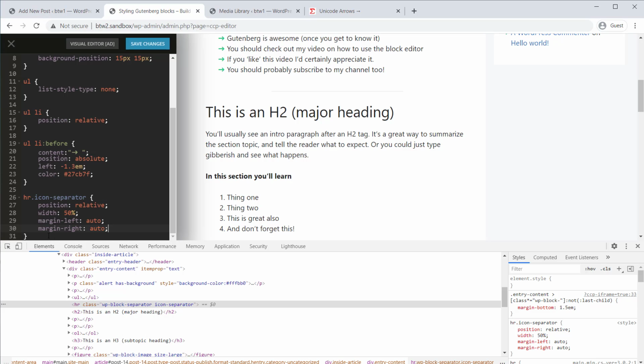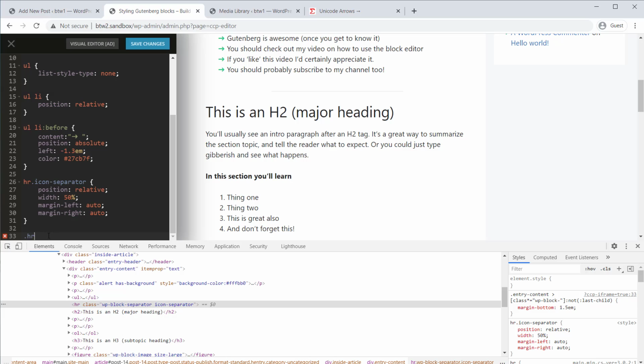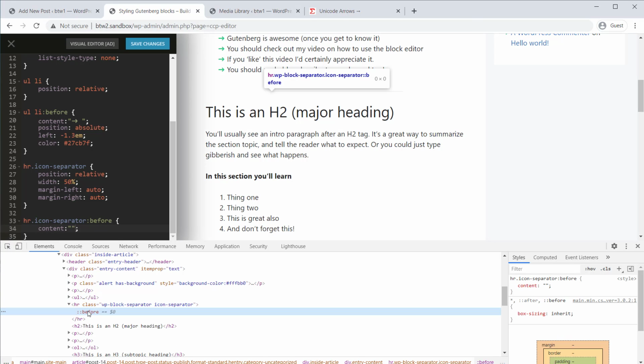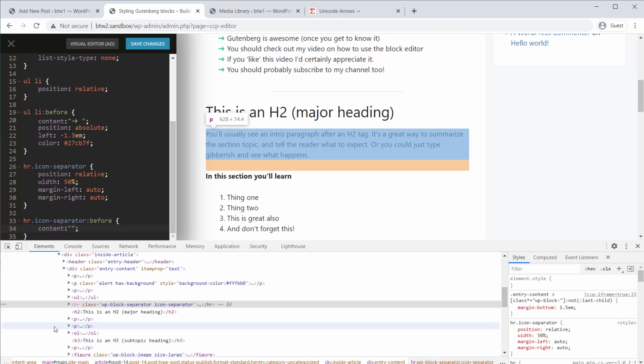And now let's get to building the pseudo element. So now we will target, it's an HR element of class icon separator. And then it's the before pseudo element. So again, to create this element, the first thing you have to do is give it content. And you will see that it instantly creates this before element. Whereas if you delete this line, it goes away and then you make it reappear.